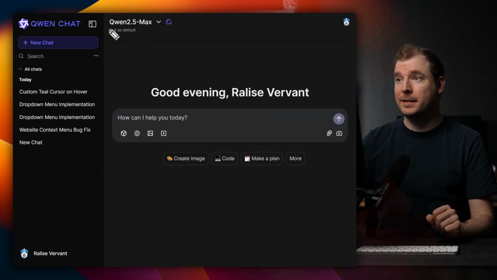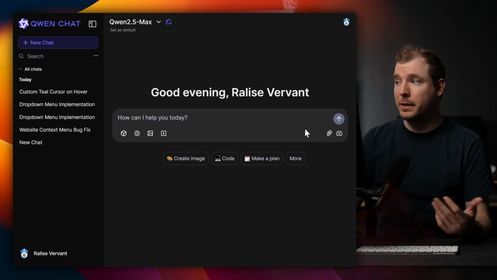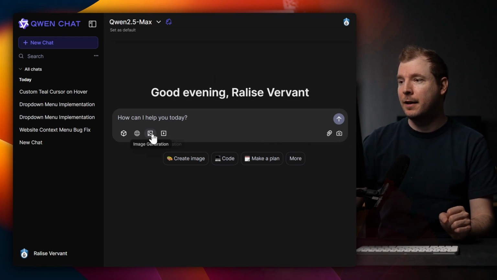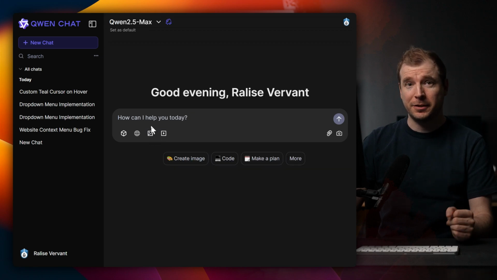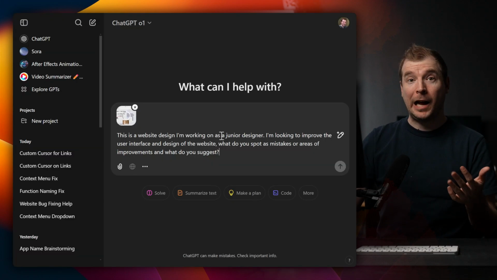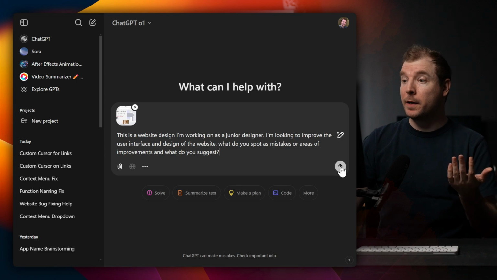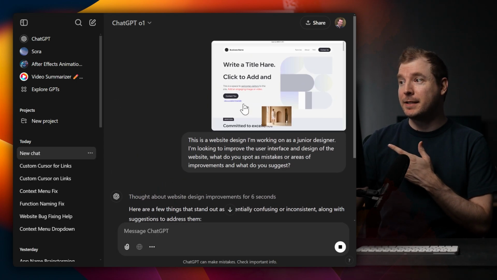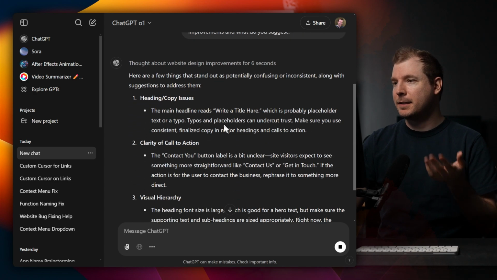I'm not going to be able to test this with Qwen 2.5 Max because it doesn't currently support images, so I'm going to have to skip past that, while it can do image generation, which is good in its own way. How about ChatGPT? Well, O1 does let you upload files, so let's test this out. I do like that ChatGPT does give you a preview of the image itself, and let's see what it says.